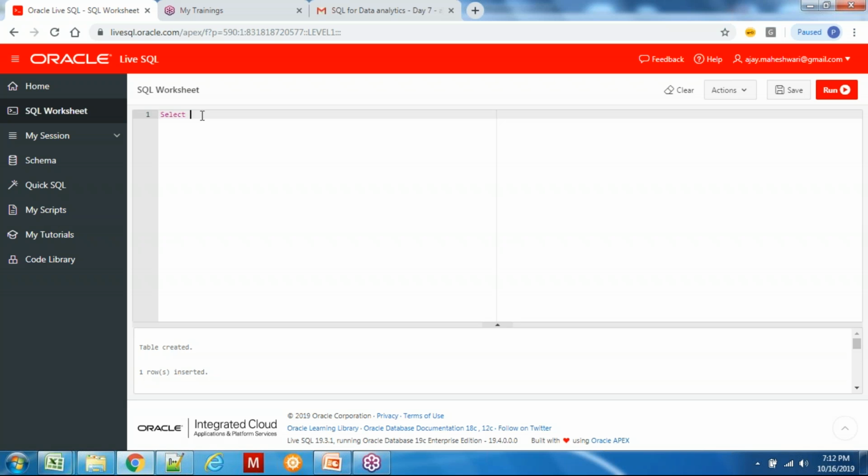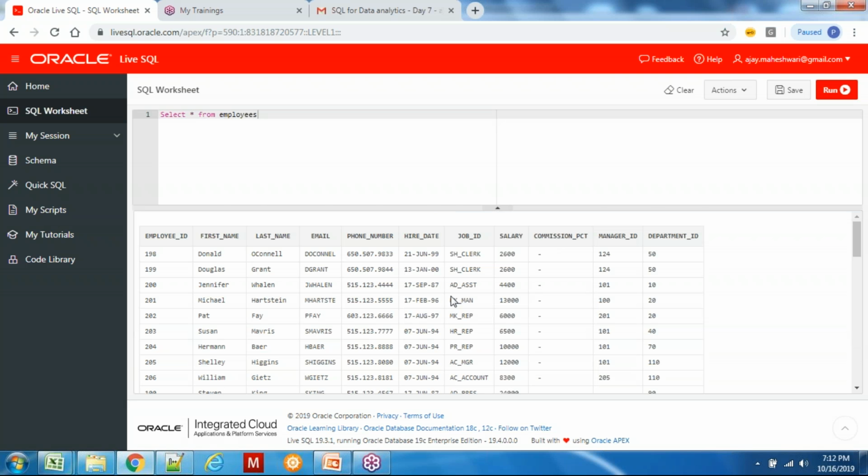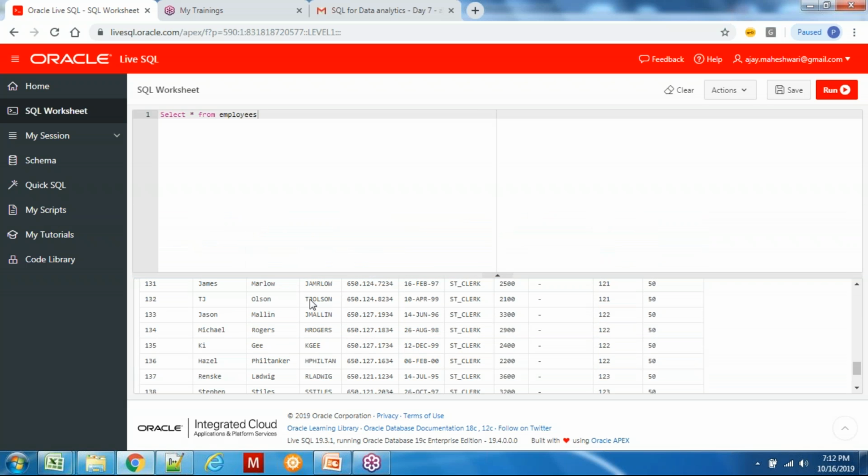Let's say we are doing select star from employees, and this gives us everything. Let's say this is giving me a lot of results, rows 1 to 50. I want to limit my number of rows based on some kind of a query, and that can involve multiple tables and things like that.